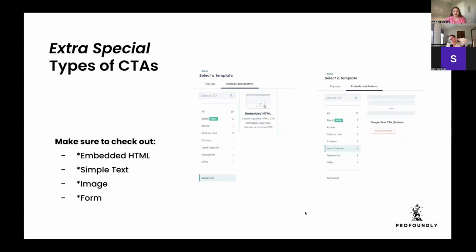So then to dive a little bit deeper, two of my favorite types of CTAs that I think are really important to mention are the embedded HTML CTA. So if you have a graphic designer or a web developer who has a piece of code that they want, whatever this is, a button or an image or a combo, they want it to look exactly how they've done it. Or maybe they have a piece of tracking code or whatever piece of code they have, just use the HTML. Just paste it right in there and it'll just embed for you.